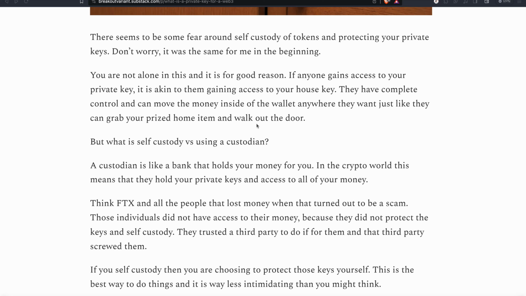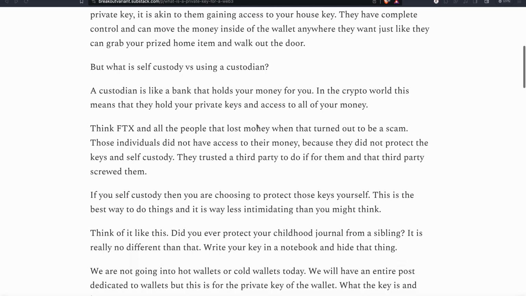But what is self-custody versus using a custodian? A custodian is like a bank that holds your money for you. In the crypto world, this means that they hold your private keys and access to all of your token. Think FTX and all the people that lost money when that turned out to be a scam. Those individuals did not have access to their token because they did not protect the keys in self-custody. They trusted a third party to do it for them, and that third party screwed them.